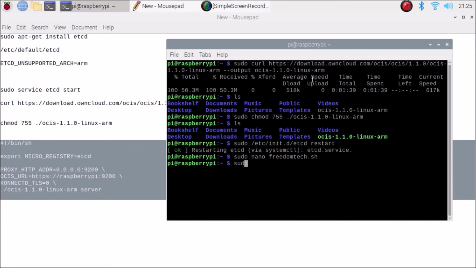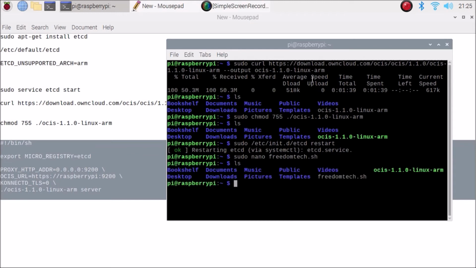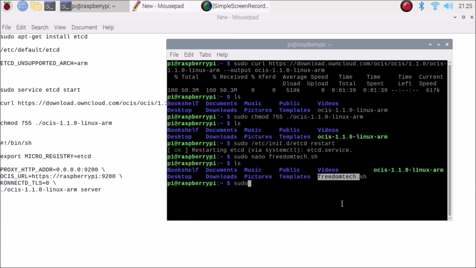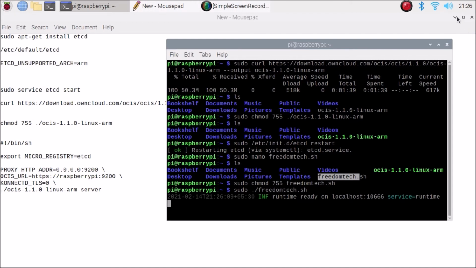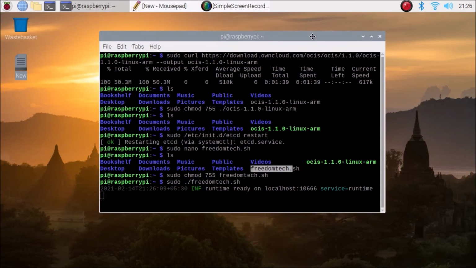Again, friends, give the full permission for this file also. So sudo chmod 755, and our file name is freedomtech.sh. Now we are going to run the file: sudo ./freedomtech.sh. Just hit enter. I am going to minimize this, and this is our terminal.